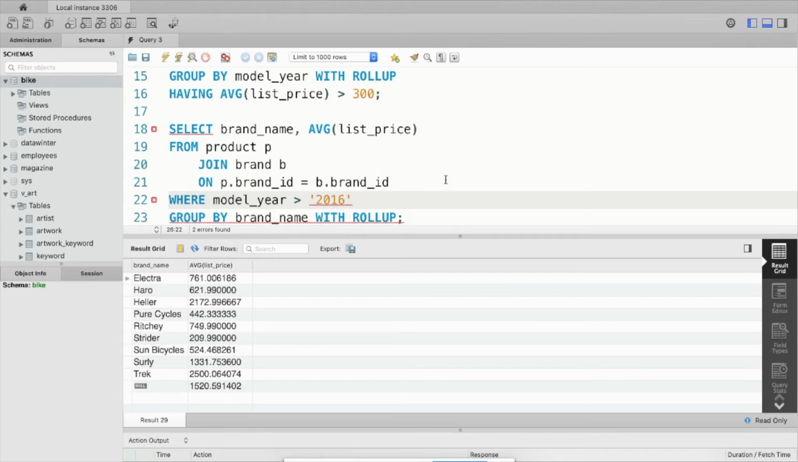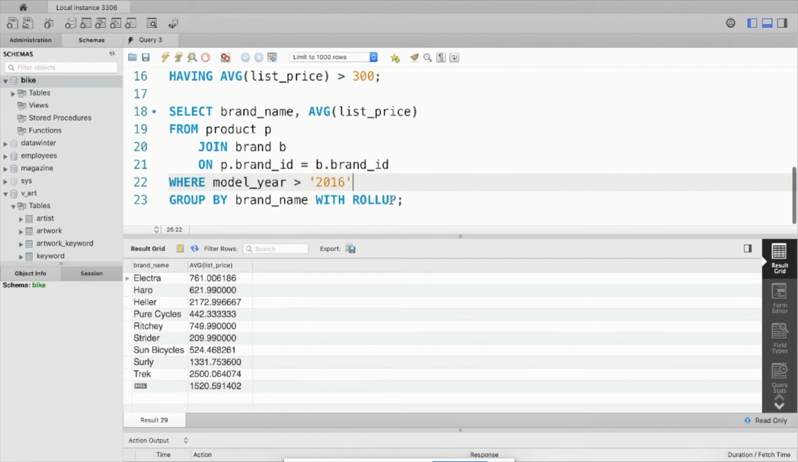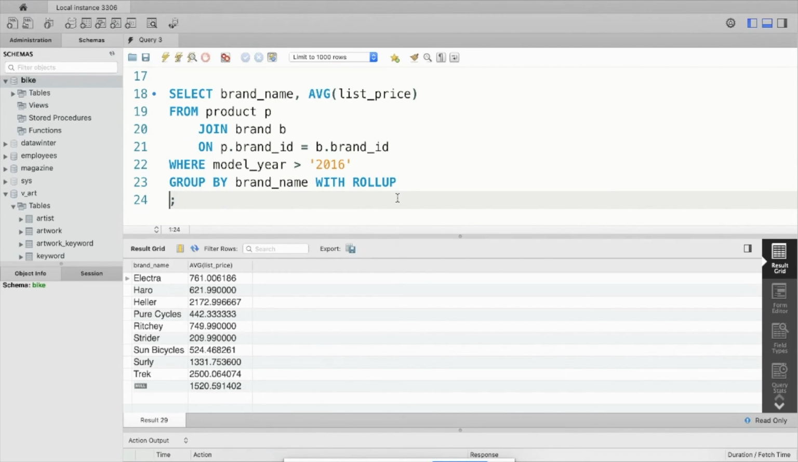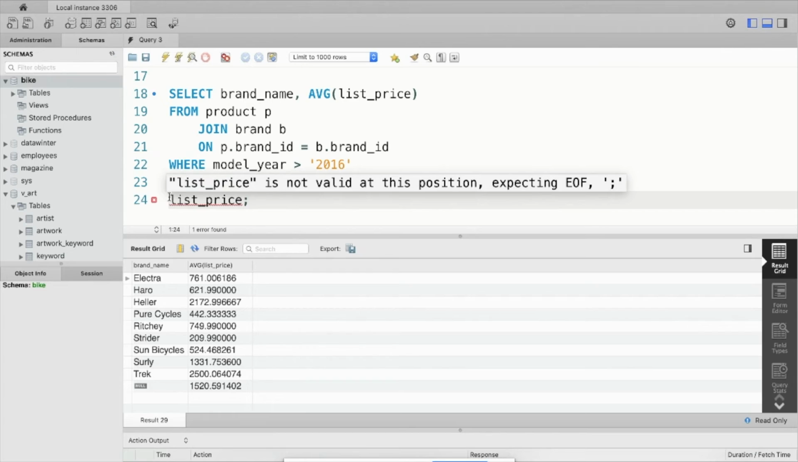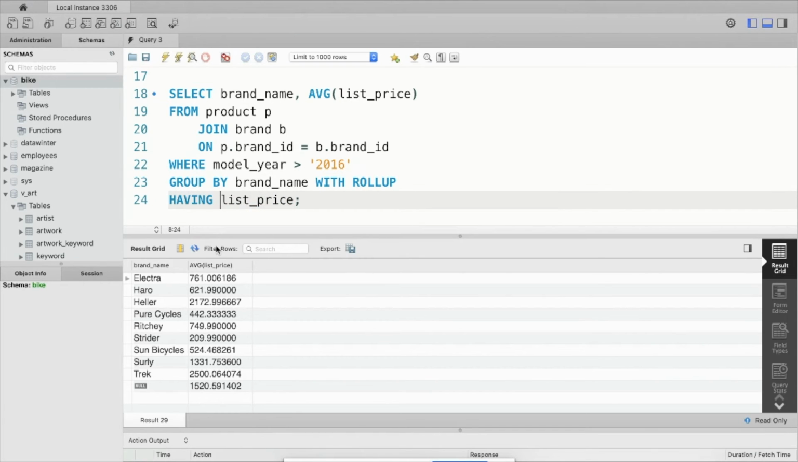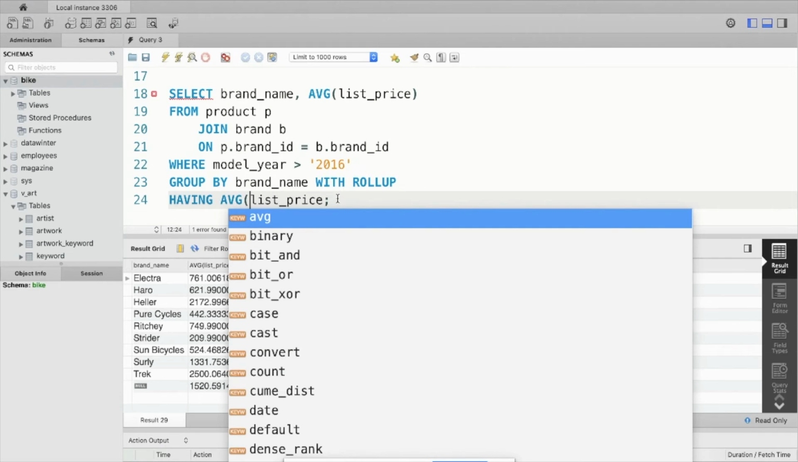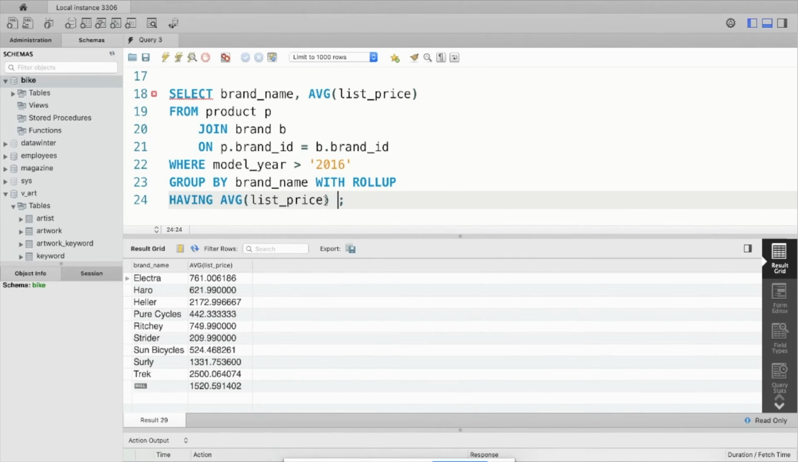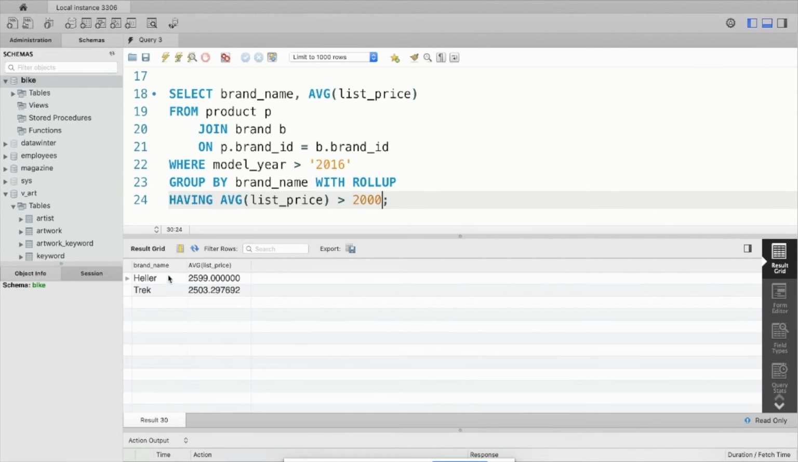Okay. And then we want to only see the average list price values over 2,000. So we're going to say list price... Whoops, maybe having. We want to compare the averages. We do need to say average list price greater than 2,000. But then we only get Heller and Trek have an average that goes that high.